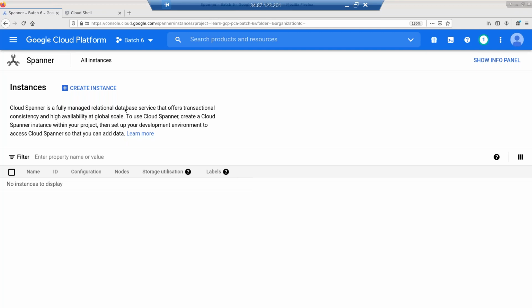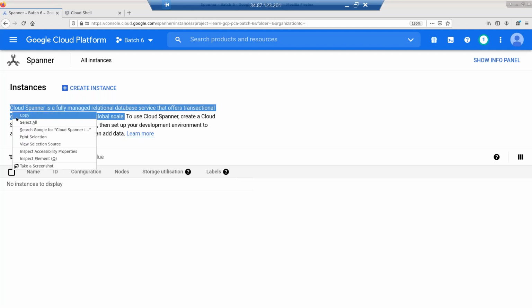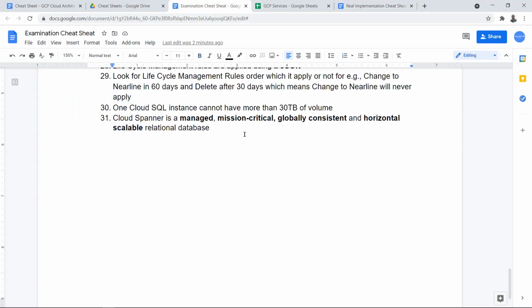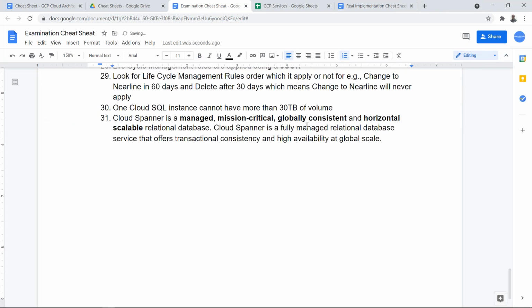So Spanner is a fully managed relational database service that offers transactional consistency and high availability at global scale. To use Spanner, create a Spanner instance within your project, and set up your development environment to access Spanner so that you can add data. So this is also a good line. I can add it one more time. These are some keywords which will definitely help us. So fully managed, we can add this, we can modify this.